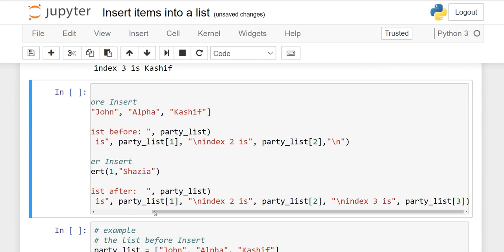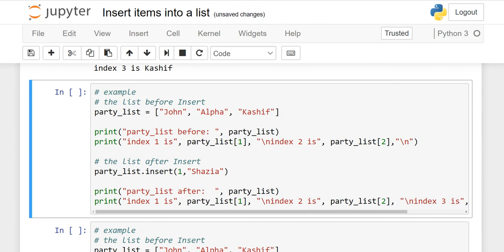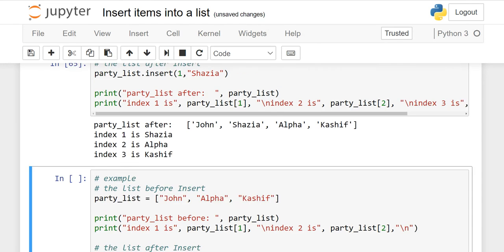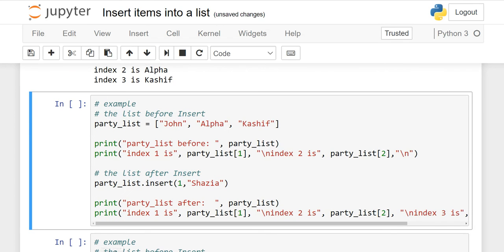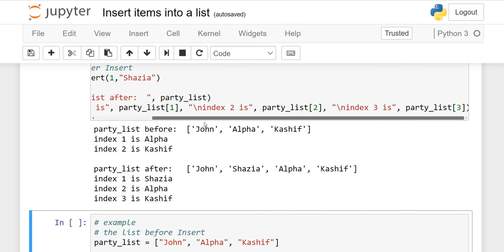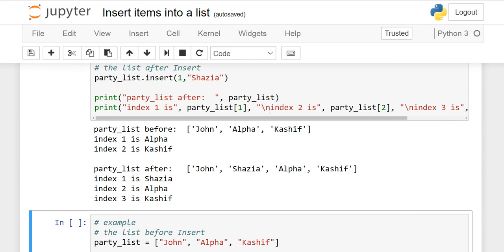Here is what I did, exactly the same. These two were separate codes. I have combined them only to show you that you can write them in two different boxes, or if you want you can write everything in one code. When I run it, everything is the same, but here you see it all together: party list before John, Alpha, Kashif; party list after John, Shazia, Alpha and Kashif. Again I will show you the last line so you can see how to write it. Now you know that backslash n means new line.